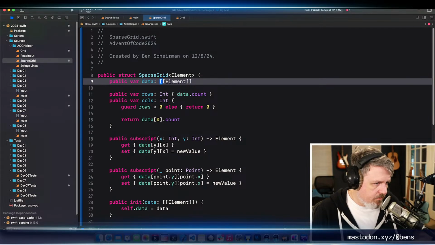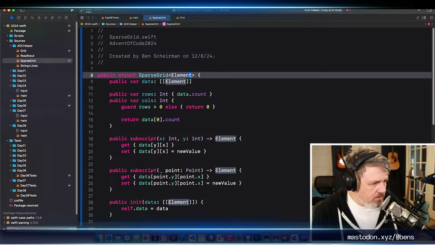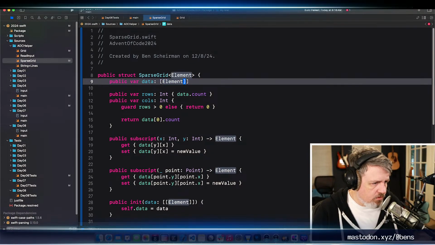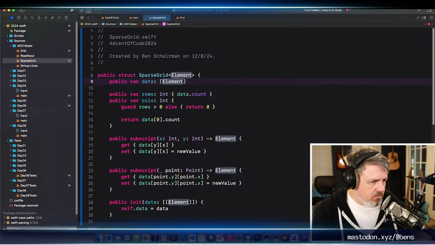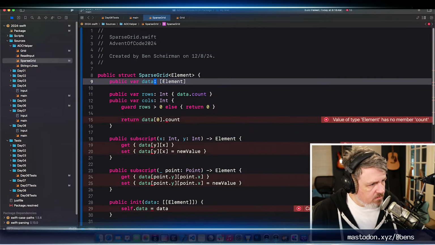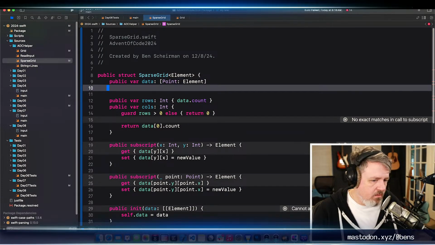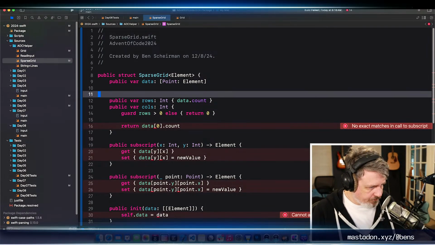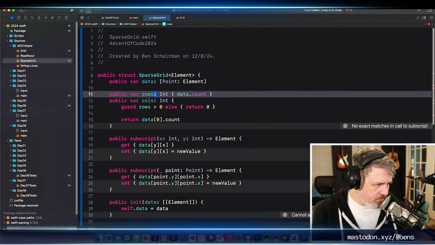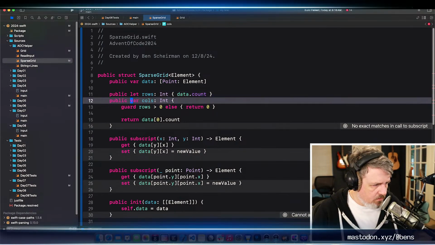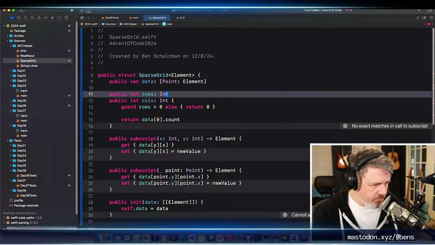Okay, so instead of there being this element, it is going to be just positions to elements. We're going to need to know how big the grid is. So these can no longer come from the count, or from the data, rather.